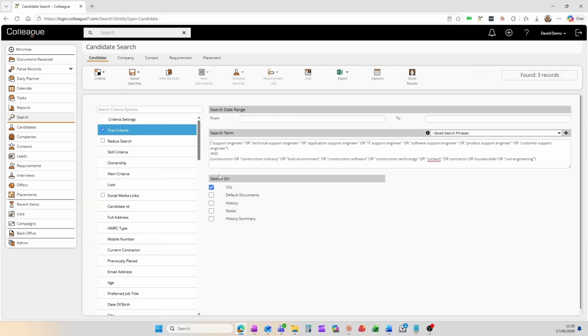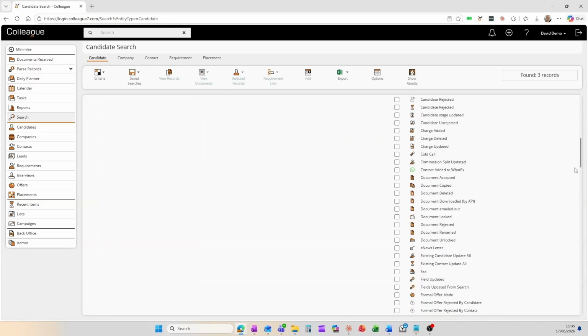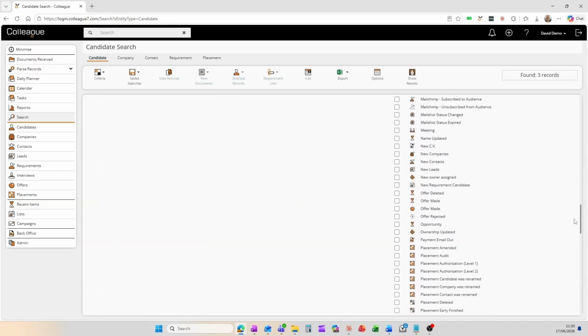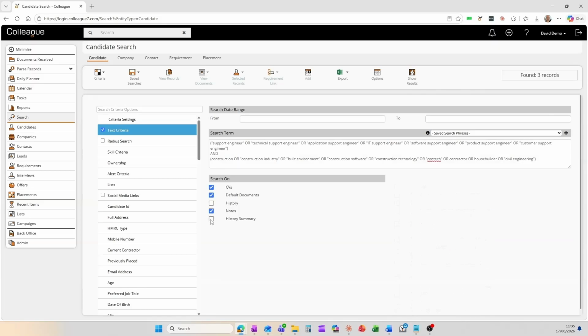Once you've entered your text criteria, the next step is deciding where Colleague should search. The most common option is the CV index. This will contain all CV-related documents stored against candidate records. You will also have the option to search across default documents only. Another useful option is to search over history. This allows you to include telephone histories, emails, and meetings. You can also search over notes, including any note subtypes available on your candidate records.